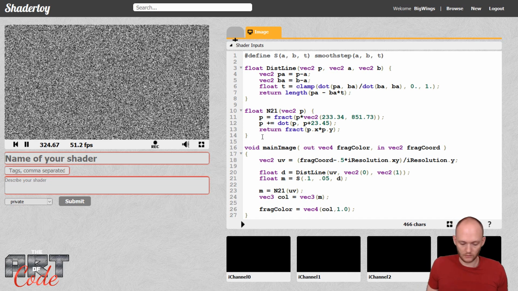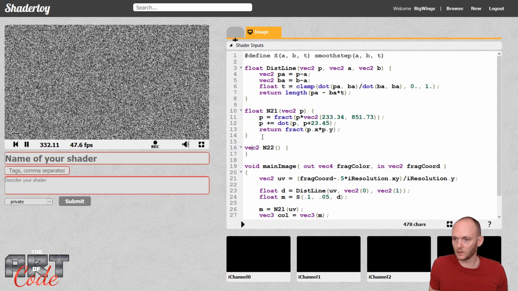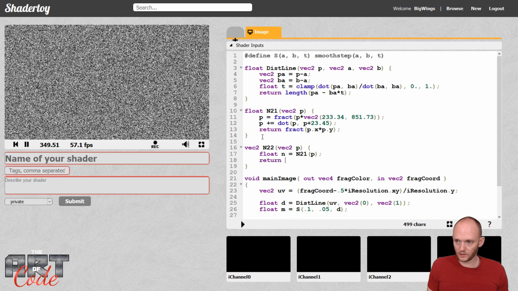I also want one that returns two random numbers as an output, because if you want, say, a random position, well, that's a random x and a random y. So I'm going to also write that. And you could do something fancy here, but I'm just going to use this n21 function that I just made to do this. If you thought about this a bit more, you could probably come up with something more efficient than calling n21 two times, but I'm more interested in keeping it simple.